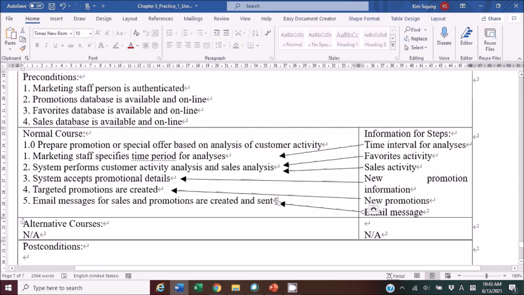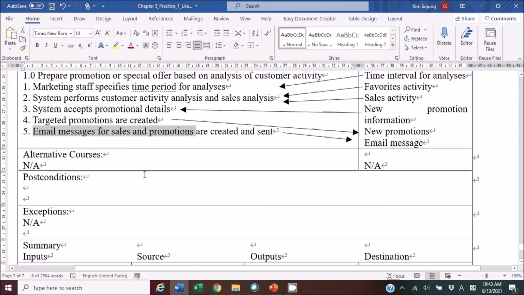Yeah, right? Oh, direction is wrong, right? I'm sorry. It should be opposite for the last 2 actions, right? So promotion created, so new promotion will be output, right? And the email messaging, right, is generated by this action, right? And what else? Alternative course in this case is not available, so I just put NA for you.